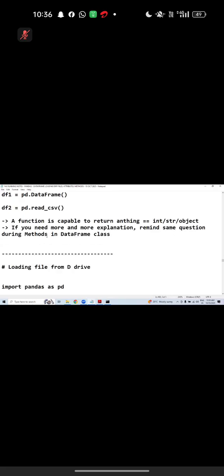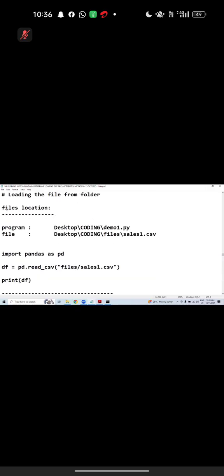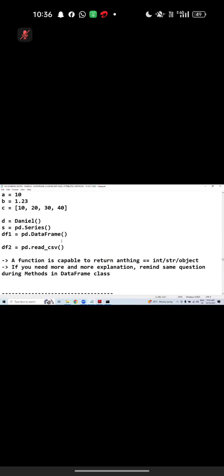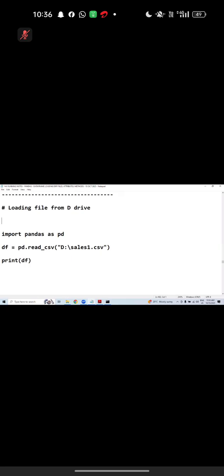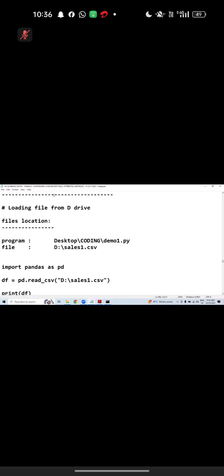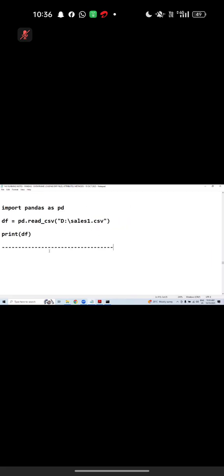Then shall we copy the location also? Can I take the paths also? The file's location will help you. Then you do it actually. This file is available in so and so drive. Wow, this is seriously beautiful, man. Our running notes, frankly speaking, will be helpful a lot actually.